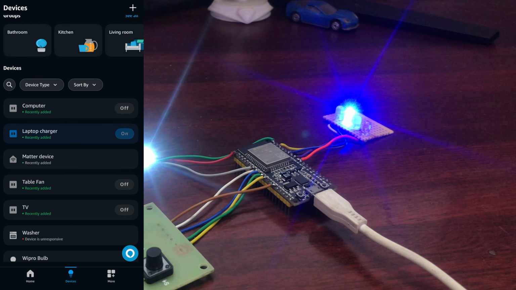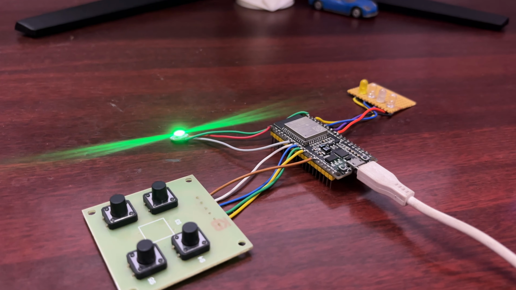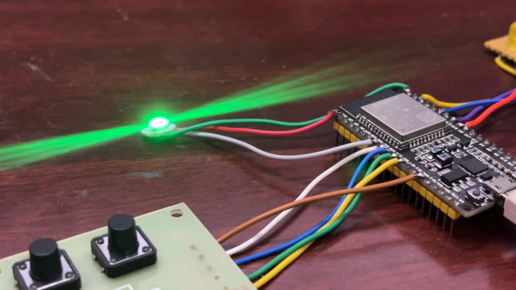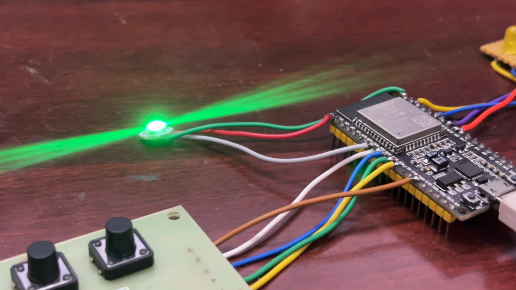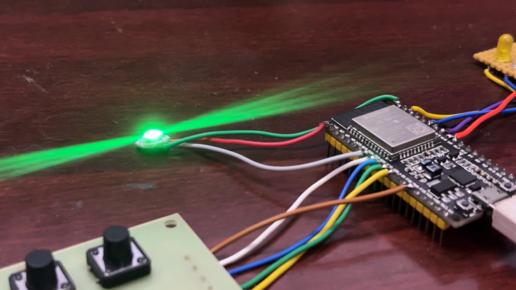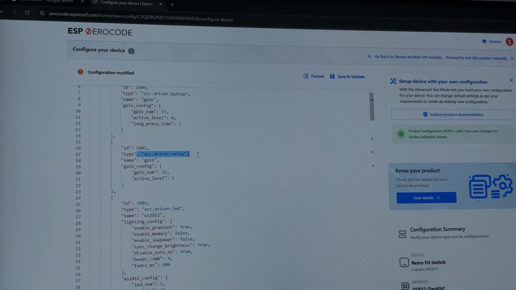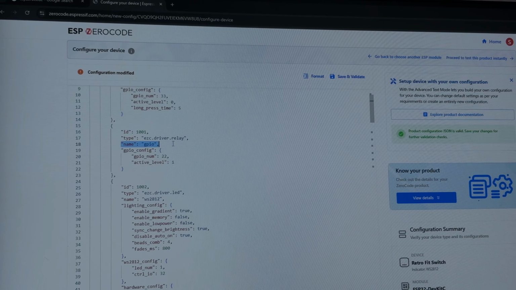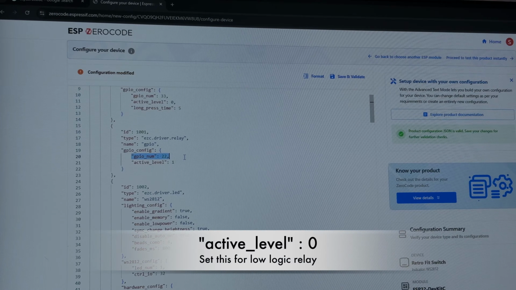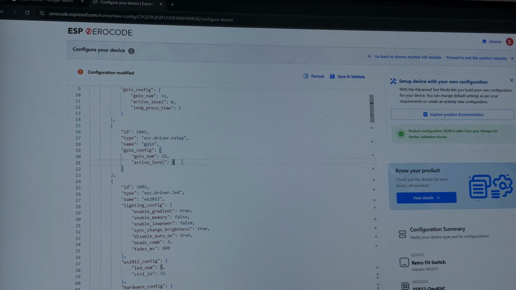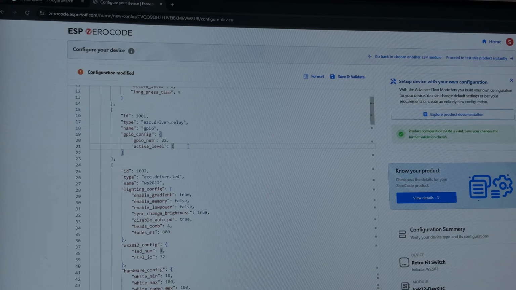So that's it, guys. I'm going to end this video right now because it is taking too much time. If you want to connect a relay, the only place you have to change is the text file. At that relay position, you have to change the active level to 0. So that's it. You don't have to make any other changes. This text file works perfectly.